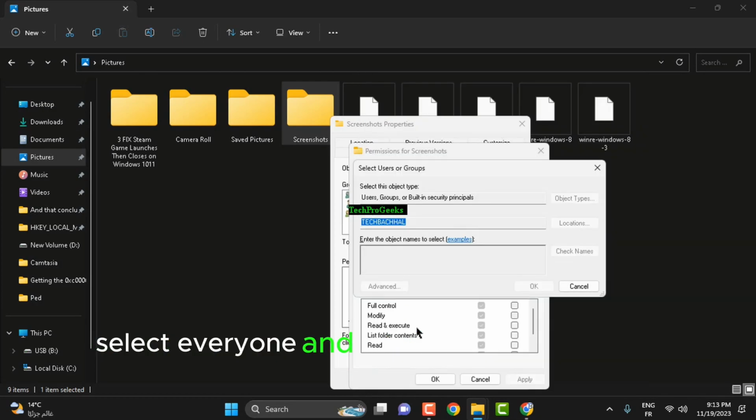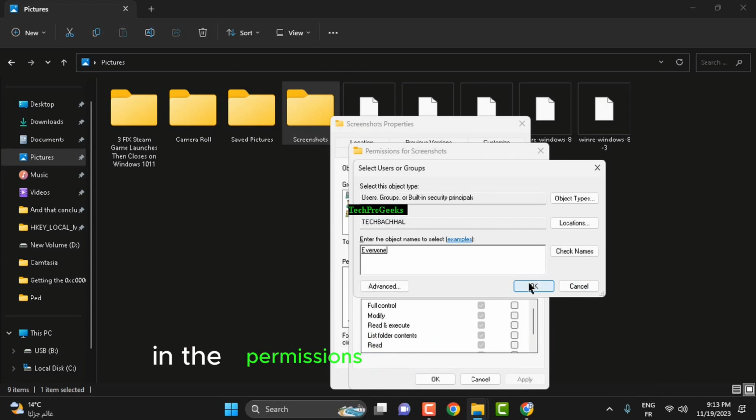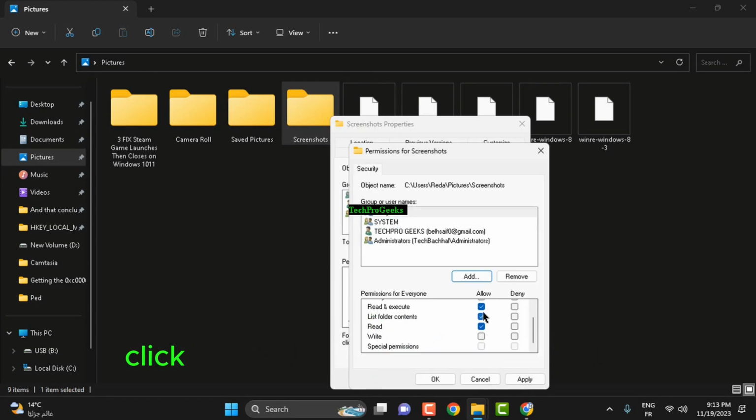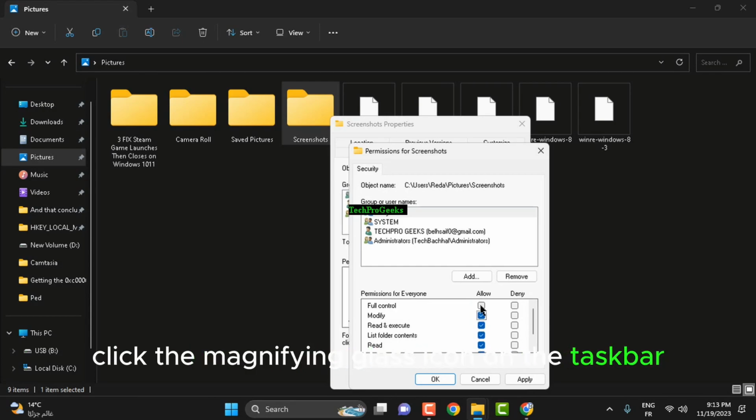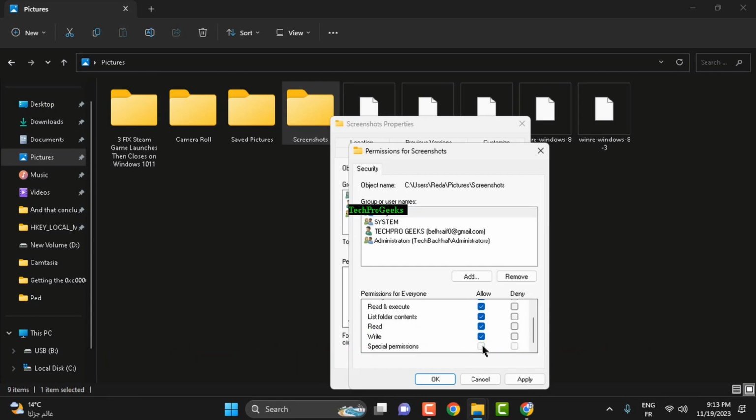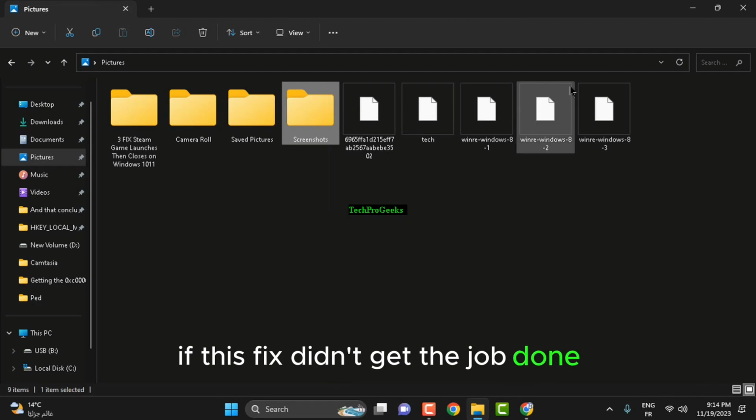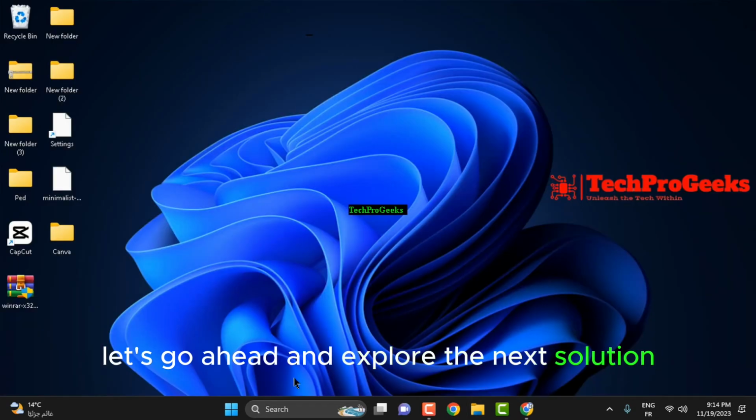Select Everyone and then check all the Allow boxes in the Permissions for Everyone box. Click Apply at the bottom of the window to save the changes. Click OK to close the Permissions window. Click the magnifying glass icon on the taskbar. If this fix didn't get the job done, let's go ahead and explore the next solution.